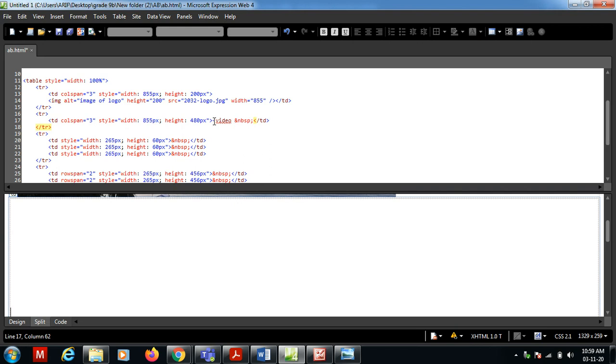This is video, and then we are going to give the width, because width was mentioned as 855 in the question. And then next is height. Height was mentioned as 480. So height is equal to 480.